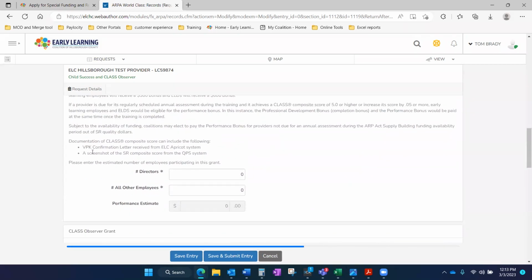How do you show proof of that? It's also showing you down here how you can show proof of your class score. You can use our Apricot system to show the before and after score, but also you can use the QPS. You can take a screenshot there with your center's name and show the before and after score to give us proof that your score went up. So I'm going to do the same thing, 1 director and 4 teachers. So this bonus gives $600 for directors and $500 for each of the teachers.